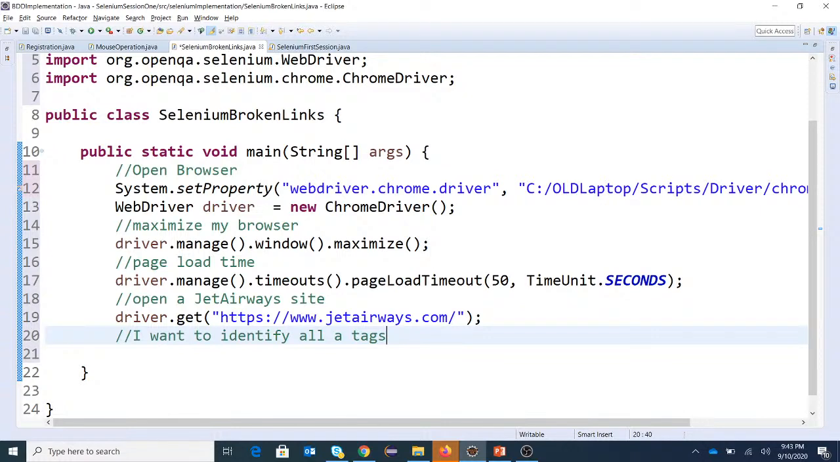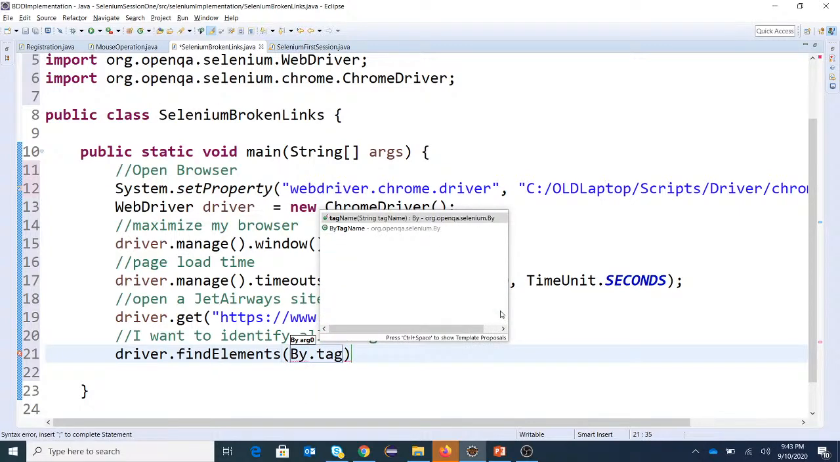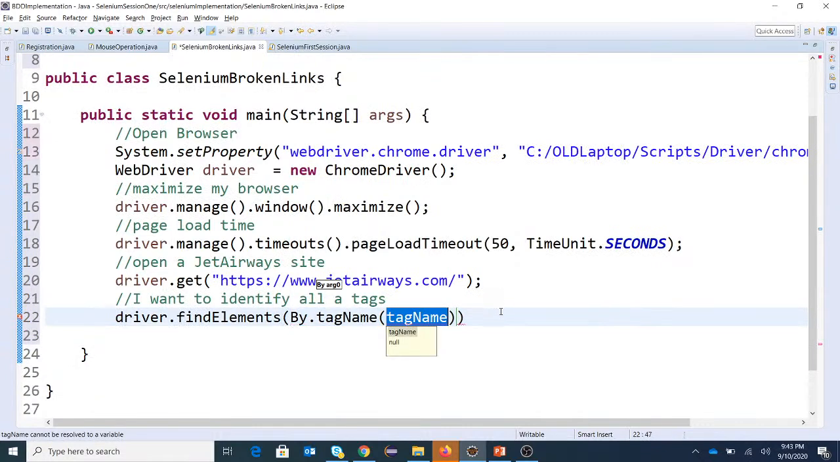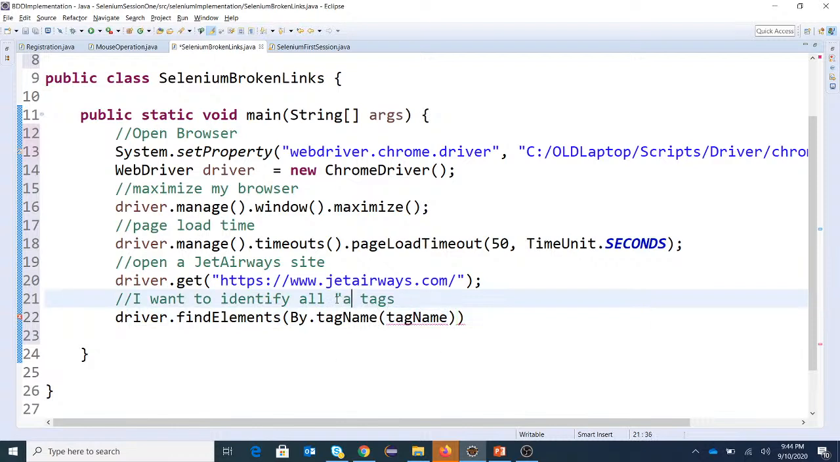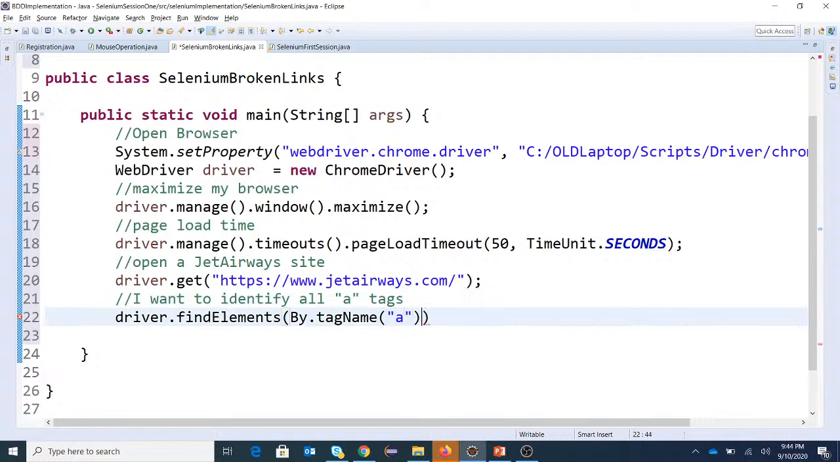Now to identify all the anchor tags, I need to write my code. If it is more than one element, I always use driver.findElements. I'm going to use driver.findElements by tag name this time, because I wanted to identify all A tags. If you want, I can write it this way so that it is clear to you guys, and the same way we can pass that tag here.